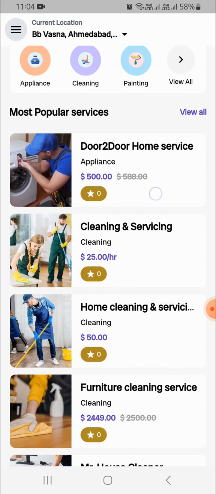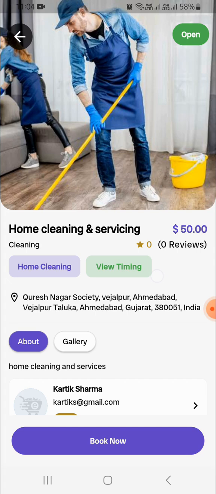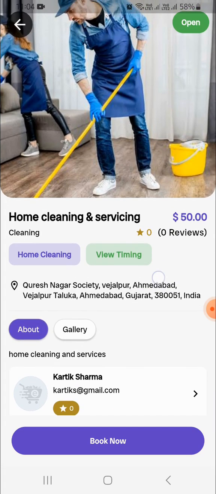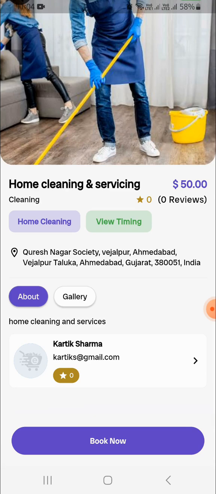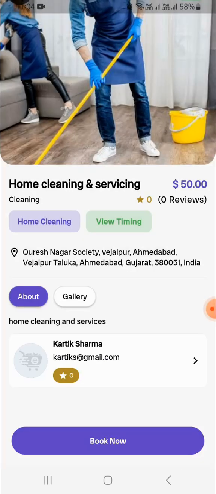So for booking a service, I am opening the home cleaning and servicing. Here you can see the service details screen: the service details, the service categories, service charges, service location, service view timing. So click on view time. Here you can see the service start time, end time, the service available days, the provider information and the gallery.